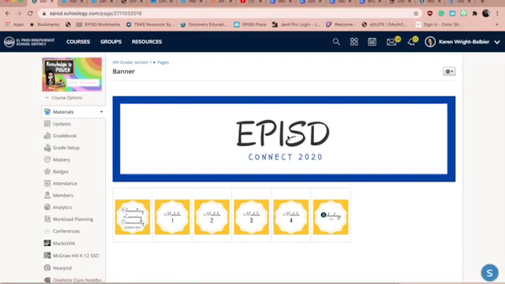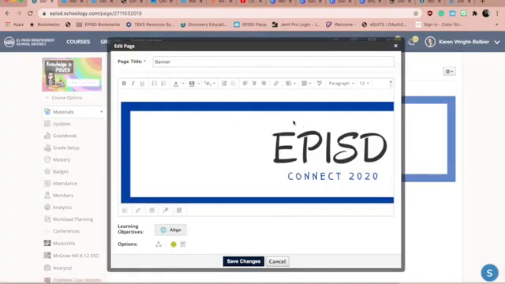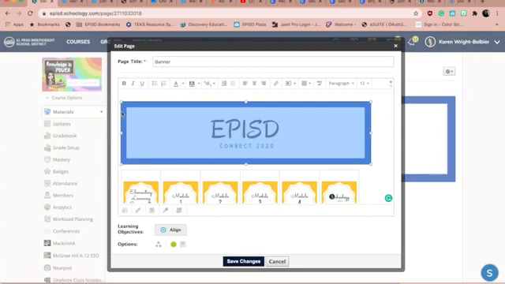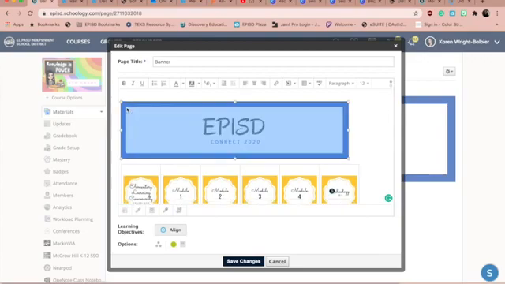I think I want to do a little bit of adjustment. I think I'm going to go ahead and make this EPISD Connect banner a little bit smaller. I'm just going to resize here. And make sure that it lines up. There we go. I like that better.